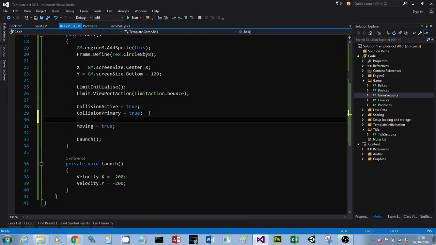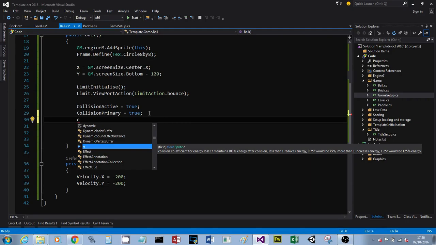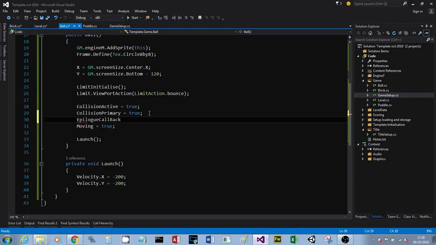Now we want the game engine to actually do the bouncing for us. So we need a special type of collision handler called an epilogue. And it's an epilogue callback. If we do callback, I can never remember what this was. Epilogue callback. So plus equals, we need to give it a name. Let's call it hit something, because there may be other things in this game.